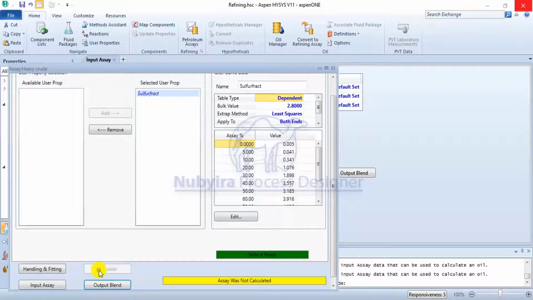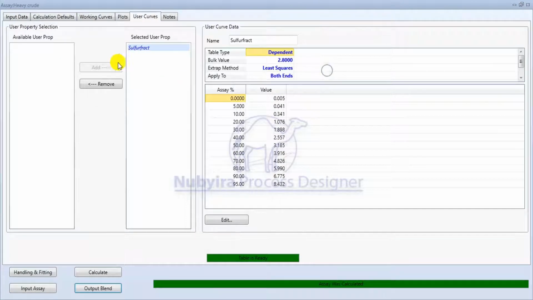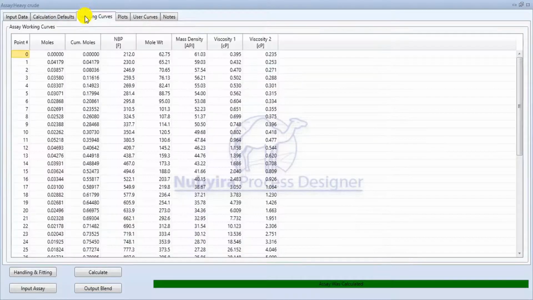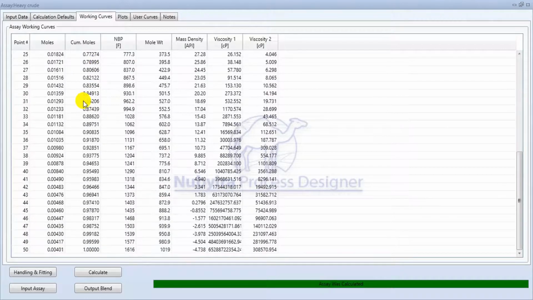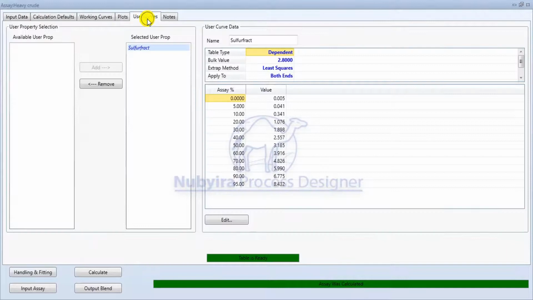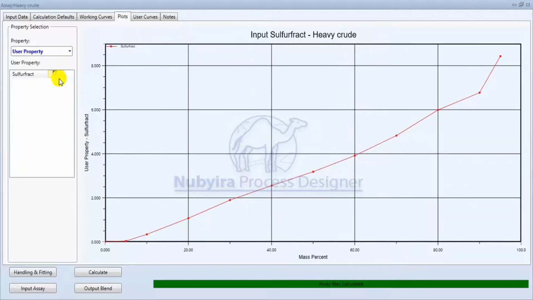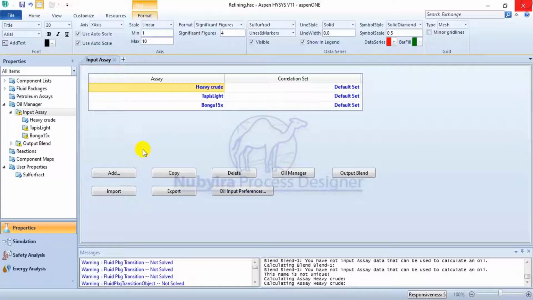and checking your results. So this one is calculated. So you can check the working curve here. Okay. So it's a working curve. You can plot this. You can plot this too. This is the sulfur distribution curve. That's what we're getting from the assay.